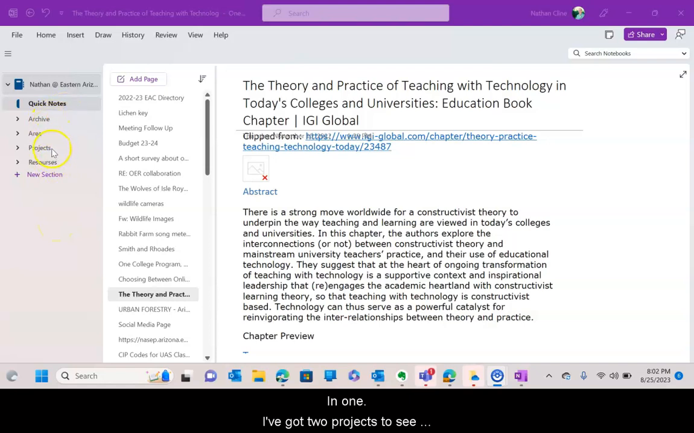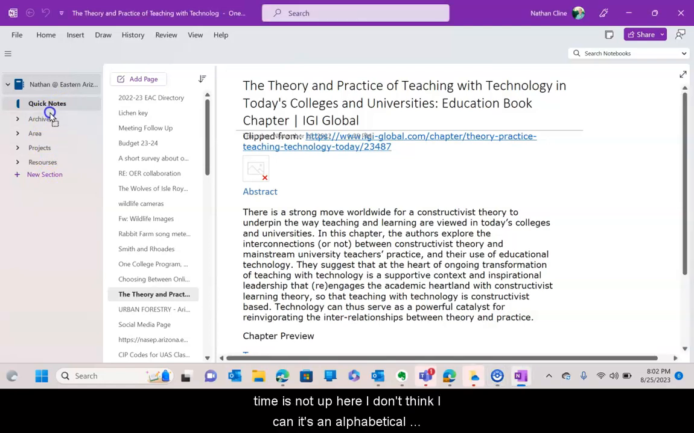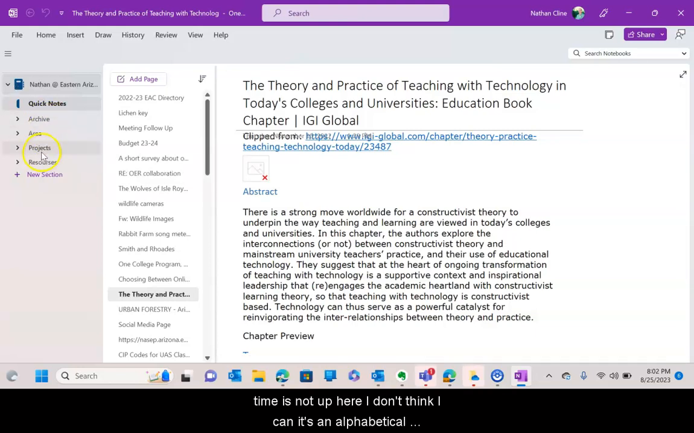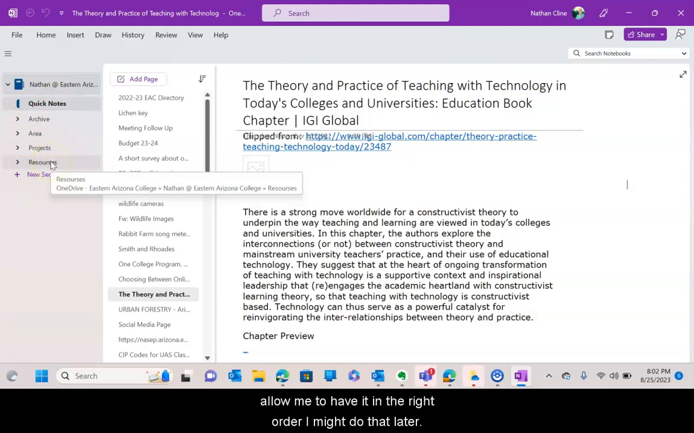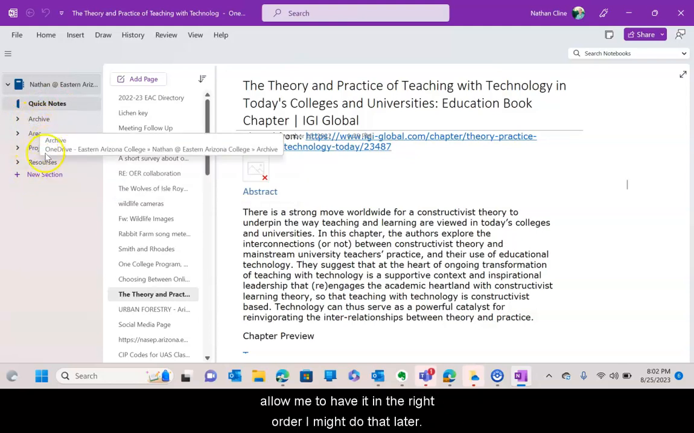I've got projects. Let's see. Can I move that up here? I don't think I can. It's in alphabetical order anyway. So there's PARA, and that information is all right there. I guess I could put numbers by it, and that would allow me to have it in the right order. I might do that later.